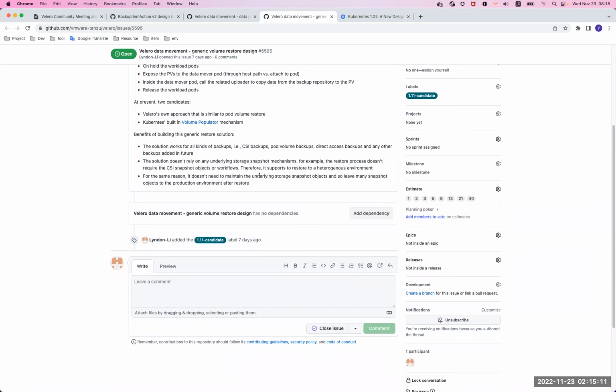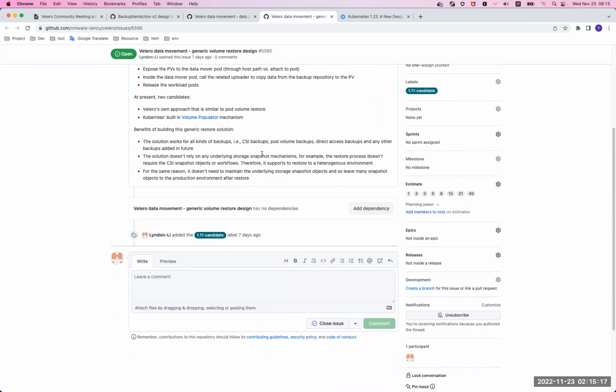The second one is that this generic volume restore doesn't rely on any underlying storage snapshot mechanism. For example, for CSI snapshots, we will not need to create the CSI VolumeSnapshotContent and VolumeSnapshot objects. So it is clean, and Velero doesn't need to maintain those objects, and we also don't need to leave those objects in the user's production environment after restore.